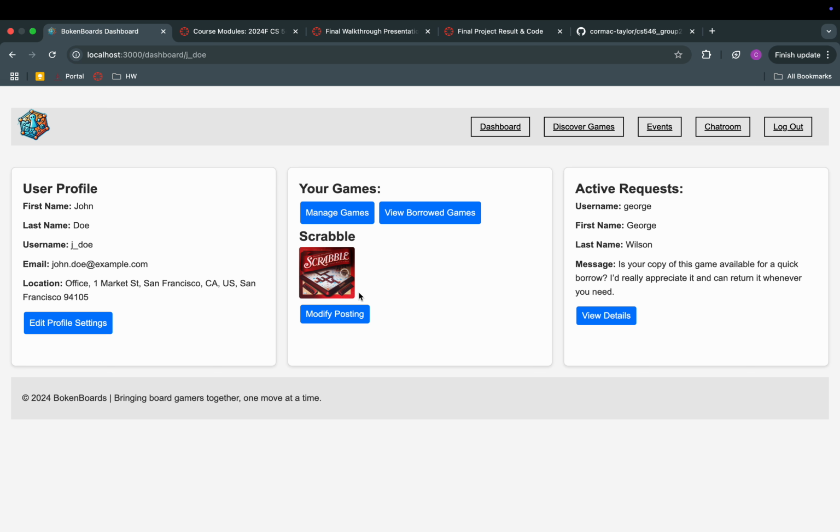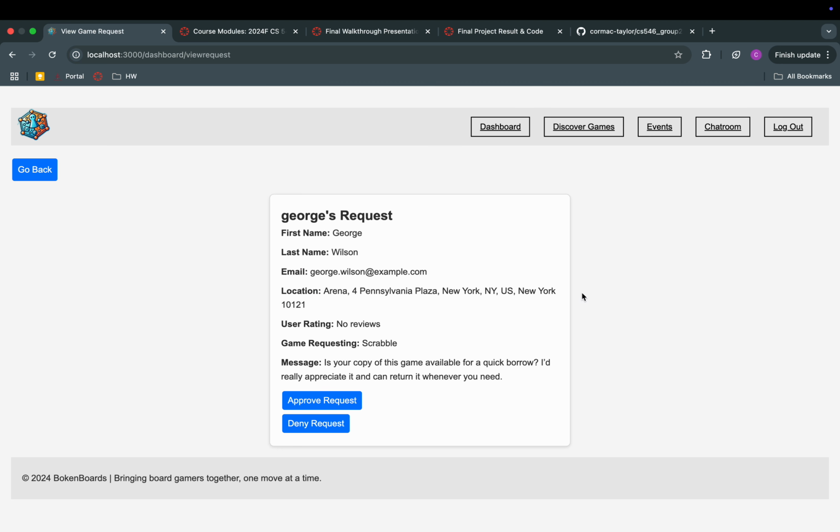All right, since we removed Taboo, the active request for Taboo also went away. But as we can see, one person still wants Scrabble, George. So we can view the request and see we get all sorts of information on George. Please note that the seed data uses full addresses, but users can only put in cities. We decided to change it up because of security reasons.